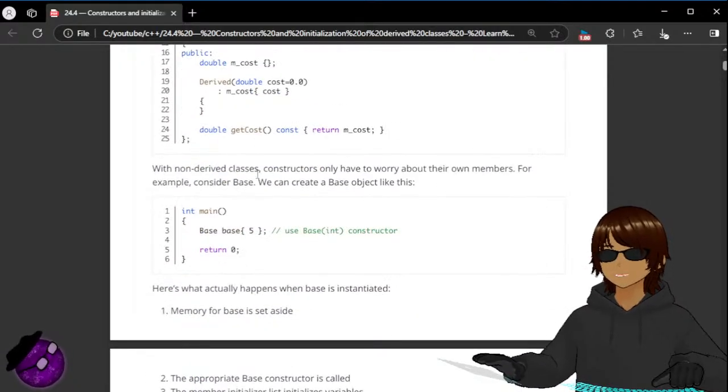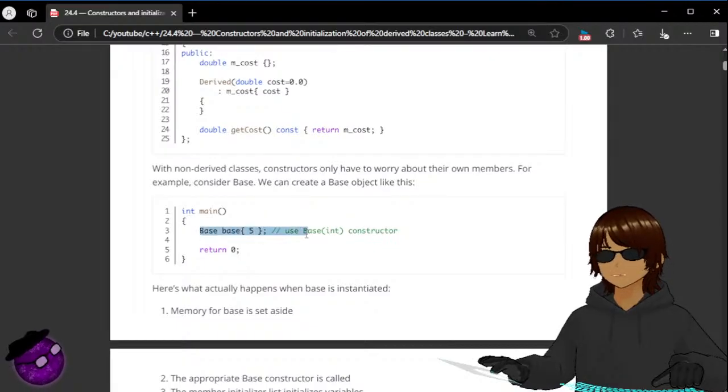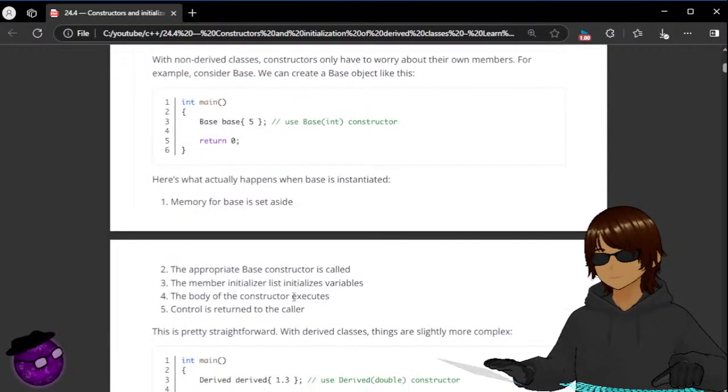With non-derived classes, constructors only have to worry about their own members. For example, consider base. You can create a base object like this. Here's what happens when base is instantiated. Memory for base is set aside. The appropriate base constructor is called. The member initializer list initializes variables. The body of the constructor executes. Control is returned to the caller.